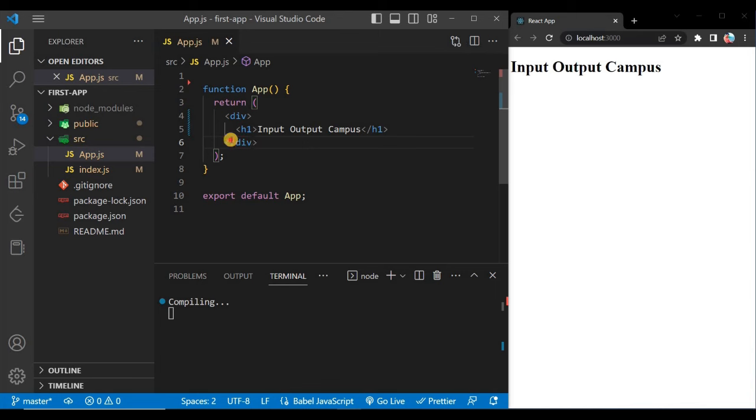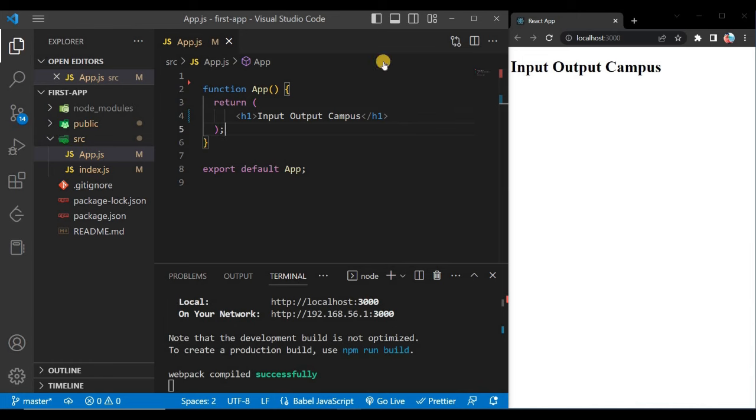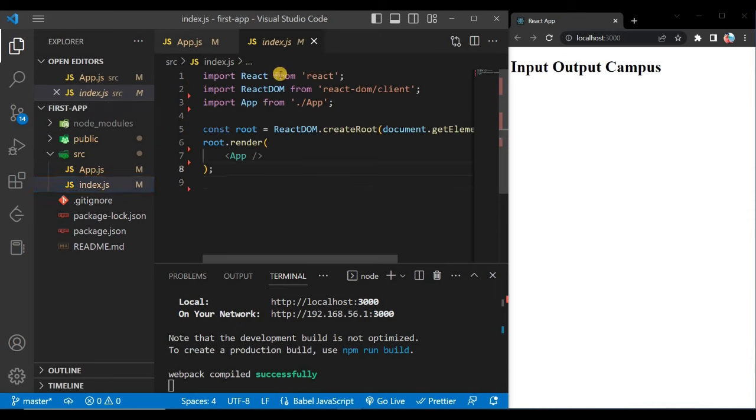So here we have used this div. If we remove this div from here, you can see this HTML tag is still working fine. Let's save it. So how is it possible to write HTML code inside React? This is only possible because there is a compiler inside React. As you can see in this index.js, we have imported React from react. We have installed React and React DOM.